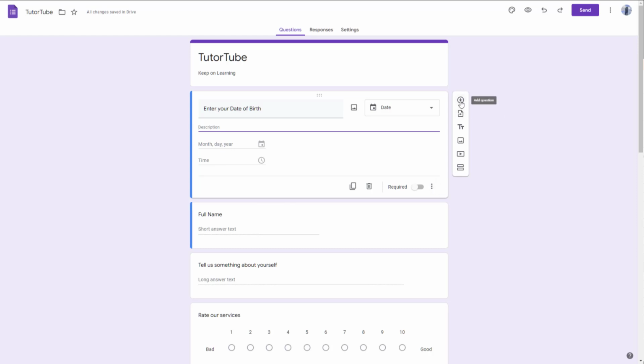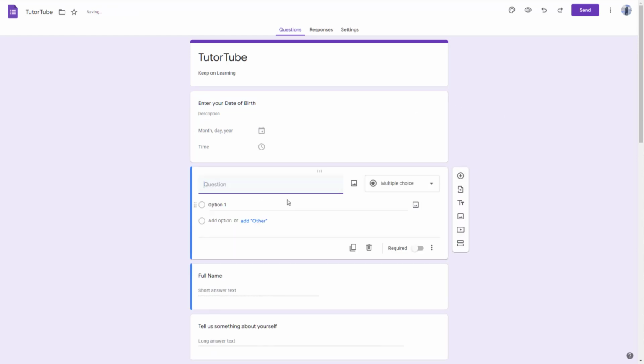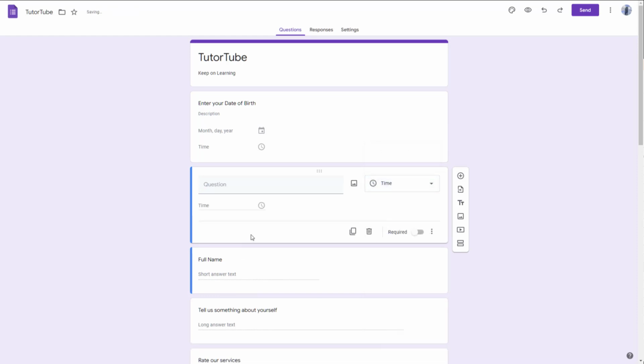I'm going to press the add question button right here again, and here I'm going to select time as another option, and on time here you can see you can include the exact duration as well instead of a regular time. So I'm going to say something like what work hours do you want right here, just like this.